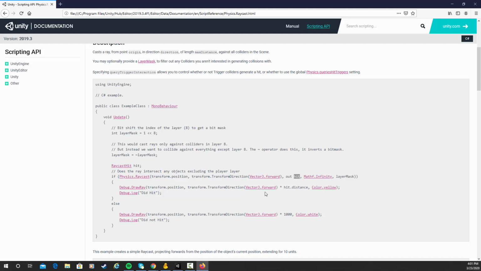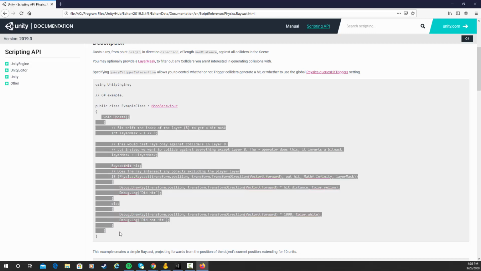It's storing it. And then it's drawing a ray that goes from the position that this script is attached to, in the direction that the object is pointed, and TransformDirection is converting from local to global space. It multiplies that by the hit distance, and it makes it colored yellow. This essentially will draw a ray to help us know if it's actually raycasting. So to make things a little bit easier, I'm just going to copy this, and then I'll do a little bit of adjusting as we go.